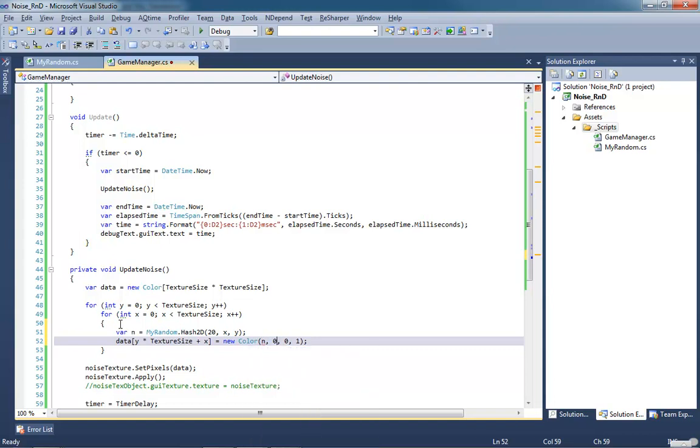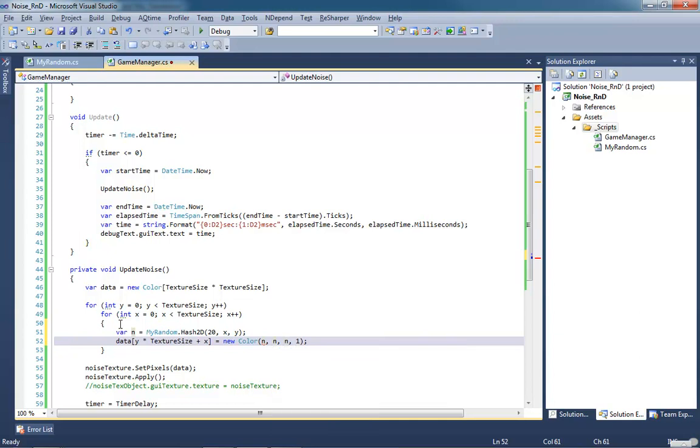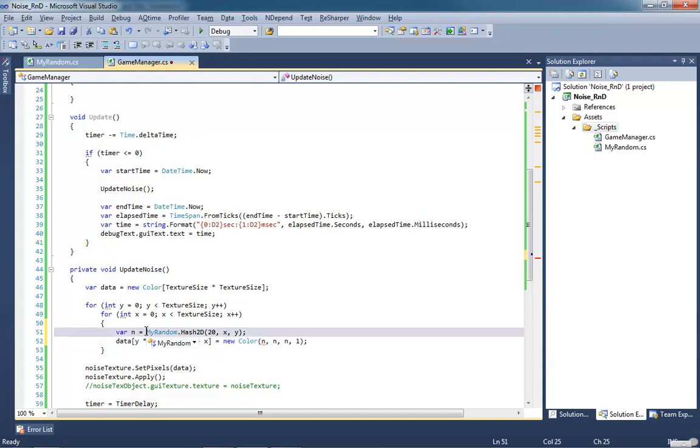And then I'm going to set our color to be n for all of the values. Now, hash 2d passes out a double, but our color expects a float. So I'm going to have to cast this down to a float.